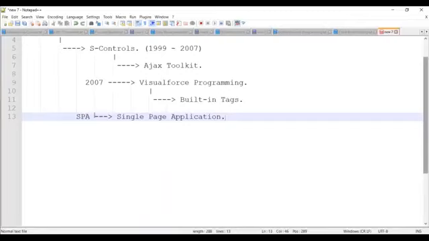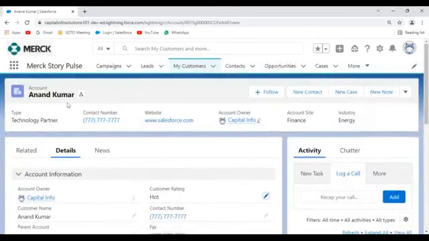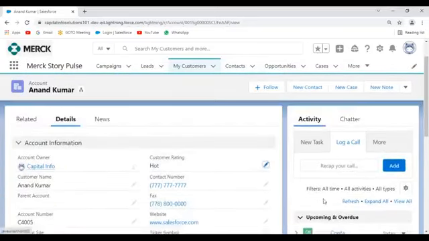Now, this SPA architecture is purely based on a component-based framework. Each and every feature is nothing but a component. So this record detail page is a component. The navigation bar is one component. Activities will be one component.